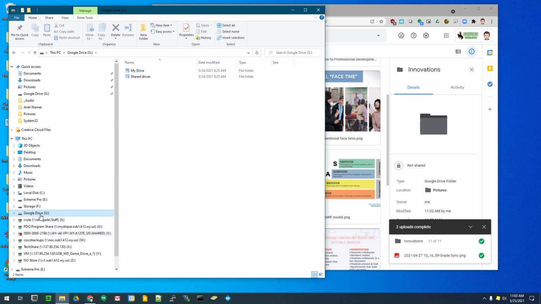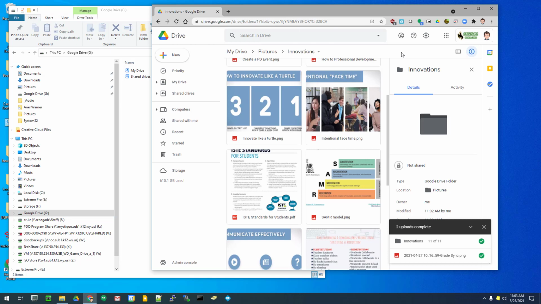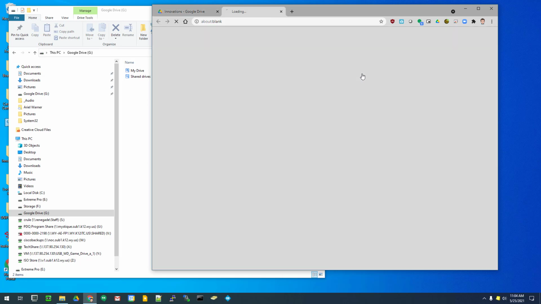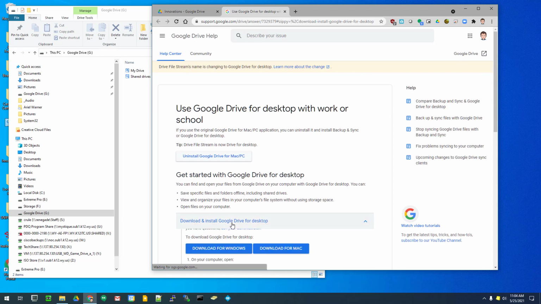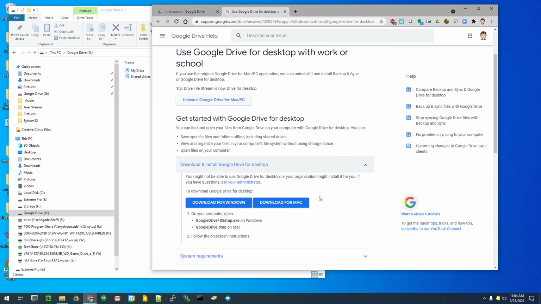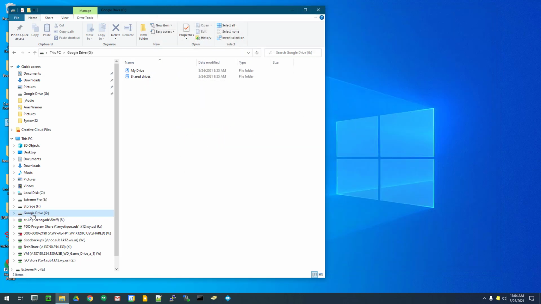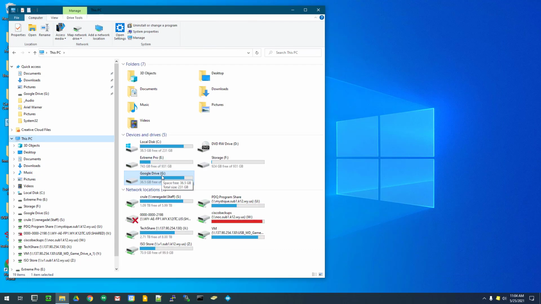Now, if you don't have Google Drive, you'll want to go back to your drive interface on the web, click the little settings icon, and there's a shortcut in here that says Get Drive for Desktop. This will open up a browser where you can then go to the Download and Install Google Drive for Desktop, expand this, and download the proper version. You'll have to download and then install this. It may require a system reboot, usually it doesn't, but once you have downloaded and installed it, this G drive under This PC, this Google G drive, will show up.